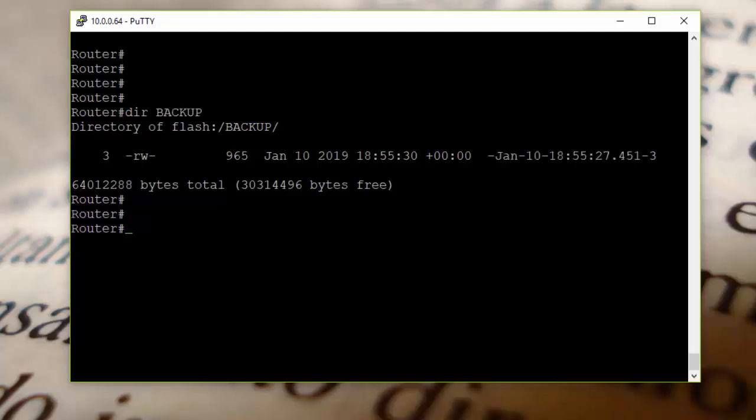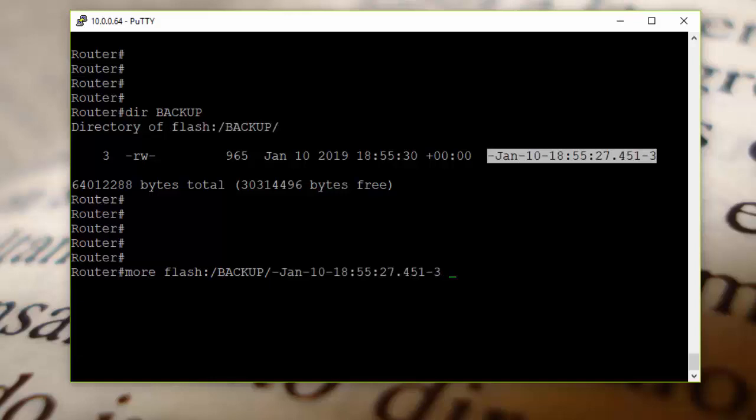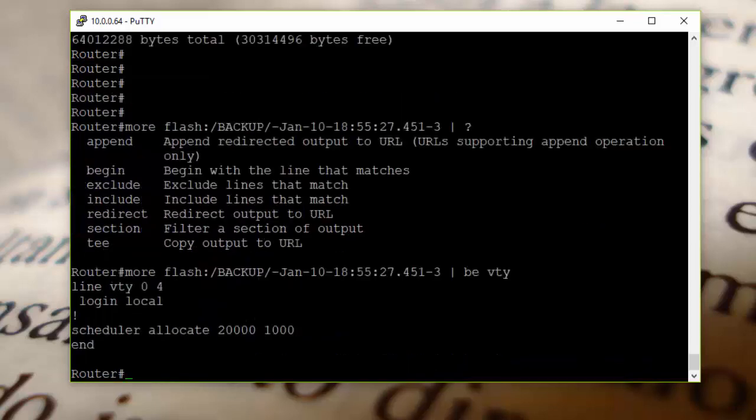Okay, so what we're going to do now is add a comment to that. But first, let's take a look at the end of this file. So I'm going to do a more, and I'm going to do a lot of copying here to save some time. So we're going to do this and this, and then we're going to use our good old output modifiers. So over here we're going to use the begin. What we want to see is the end, so I'm just going to begin it at VTY lines.